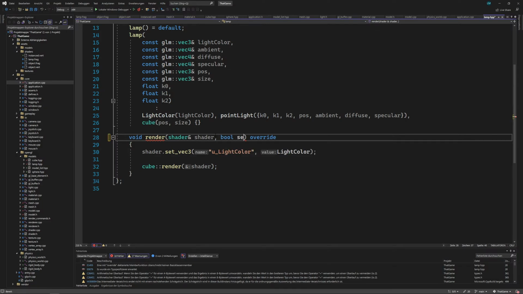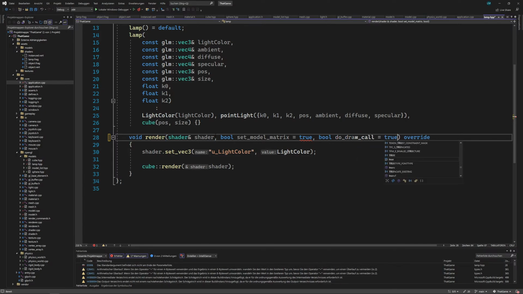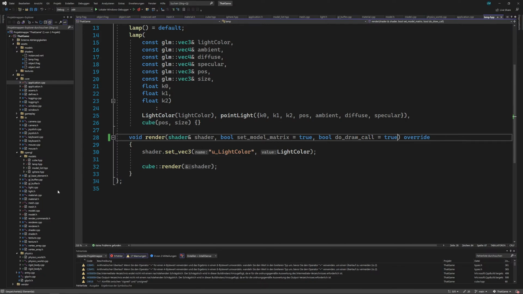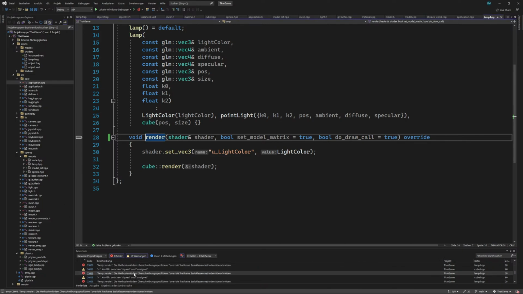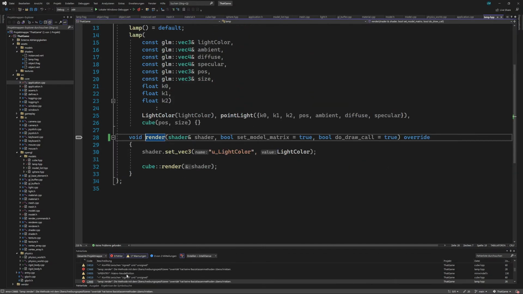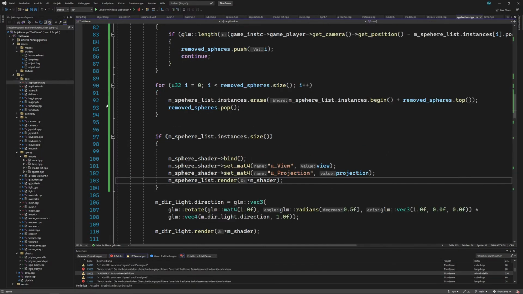Thank you. Set model matrix. Okay, is equal to true, and do draw call we had. Do draw call is also equal to true. Okay, that's that. 8 more errors. Okay, that's this stuff. And we want to render the sphere list with the sphere shader, obviously.